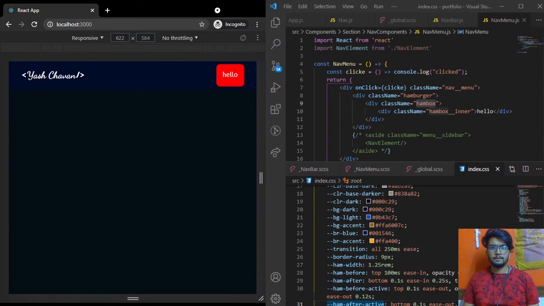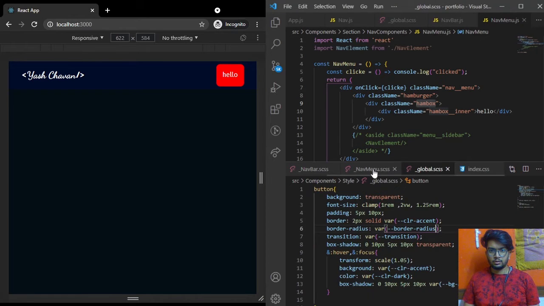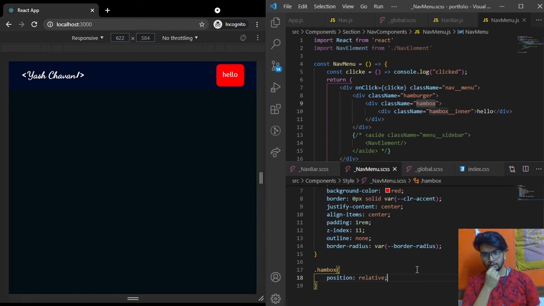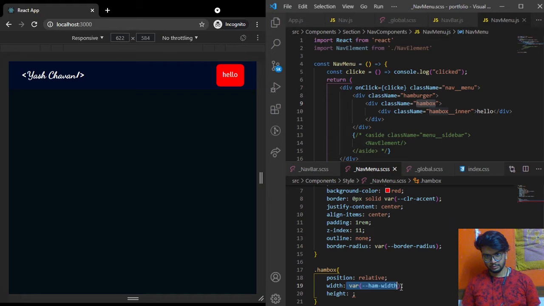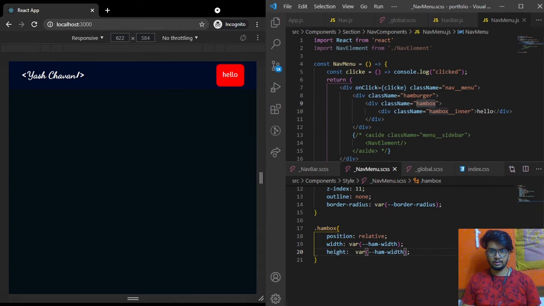Alright, so we were doing the menu bar. So now let's add a width of var ham width, and then a height of, let me just copy this and paste that, a height of that. And now for the inner part.